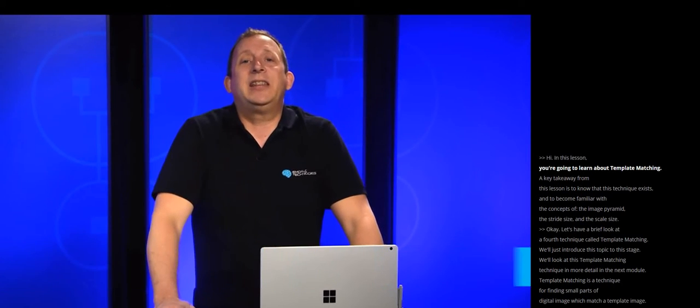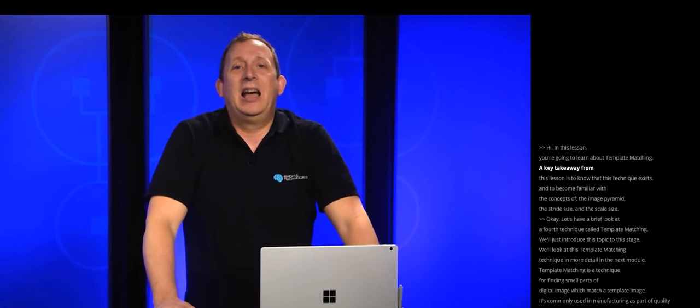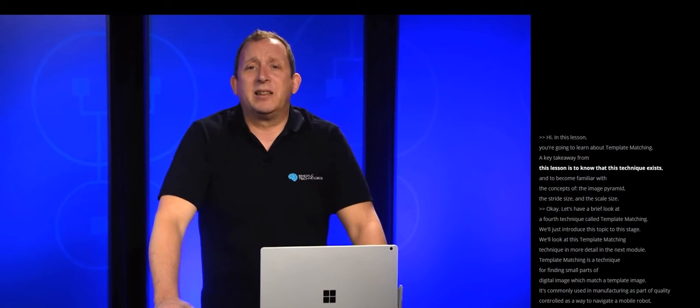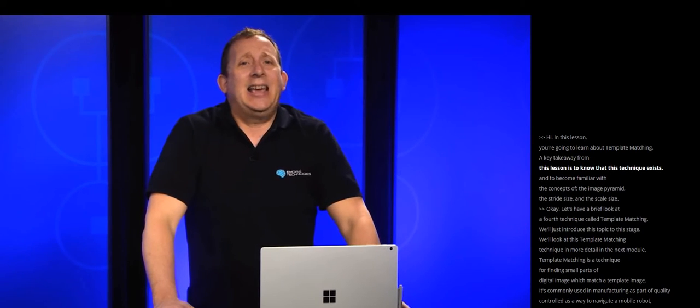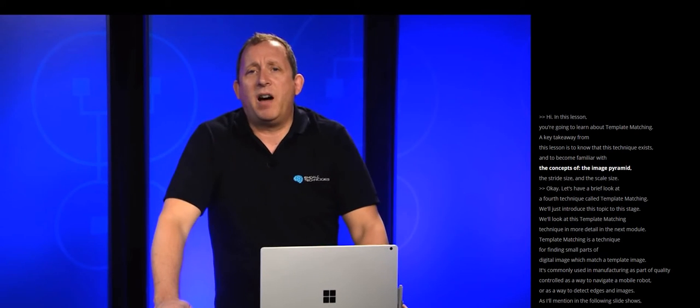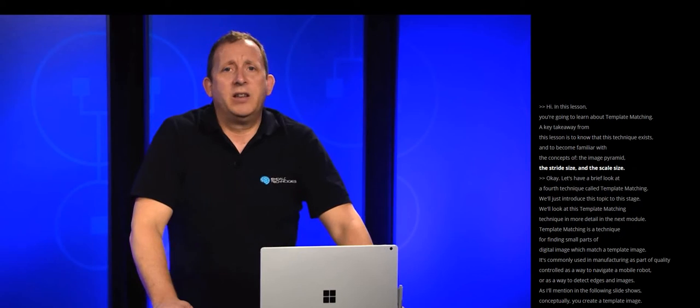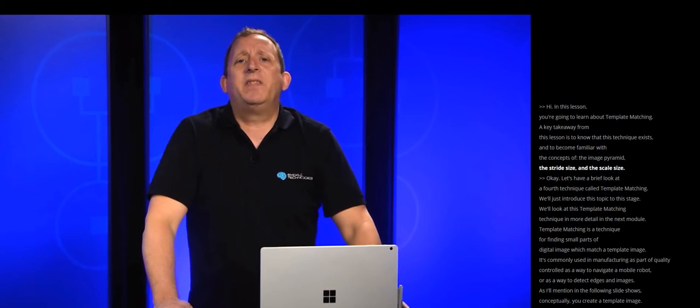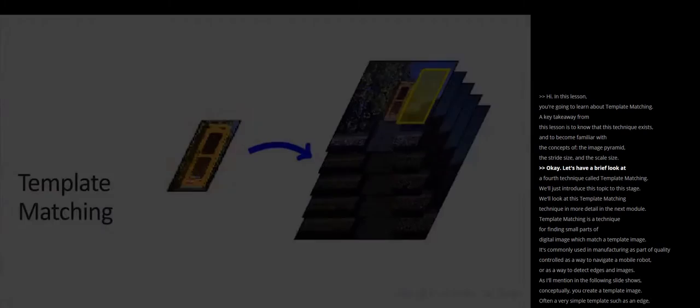Hi, in this lesson you're going to learn about template matching. A key takeaway from this lesson is to know that this technique exists and to become familiar with the concepts of the image pyramid, the stride size and the scale size.